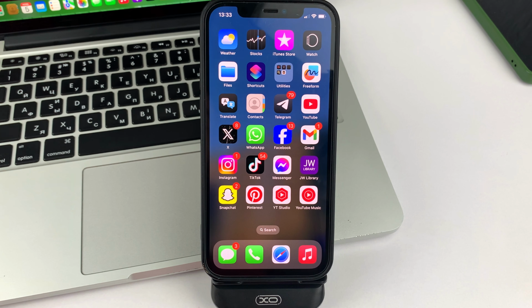In this video, I will tell you how you can enable call recording on your iPhone using iOS 18.